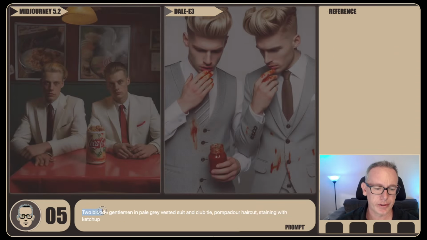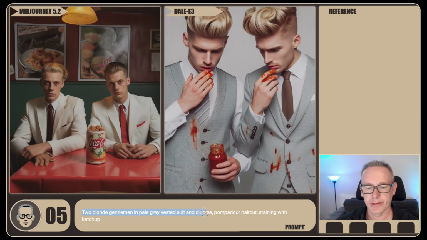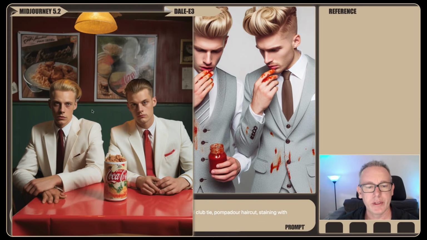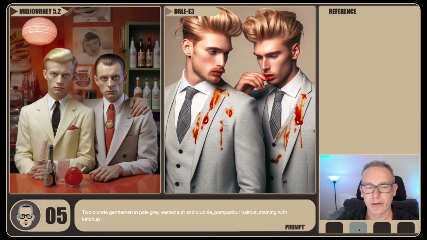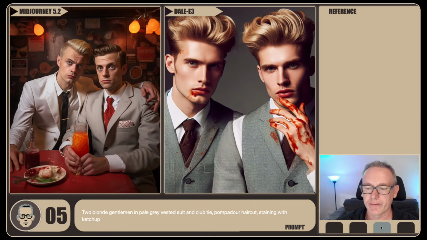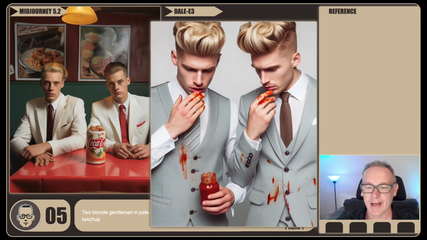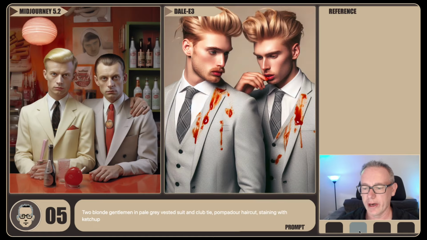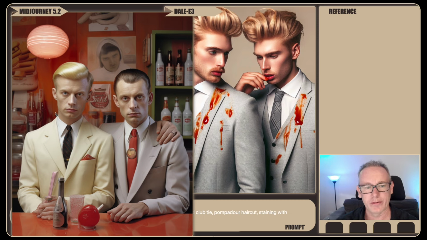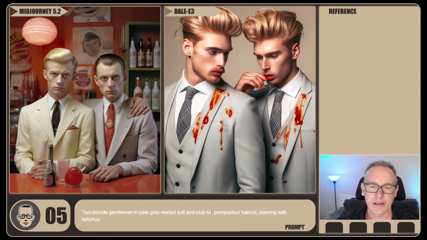So we have these 2 blonde gentlemen in pale grey vested suits, club tie, pompadour haircut, staining with ketchup. The images over here, they looked very consistent with the reference as I moved through the different styles. Images from DALL-E 3 though, a couple of things to note is that it got the actual ketchup on the guy's clothes, and I think this looks awesome, even though the ketchup color coming through on these pictures also look awesome. So they're both great. One of the other things to note is that there are only 3 DALL-E 3 images.